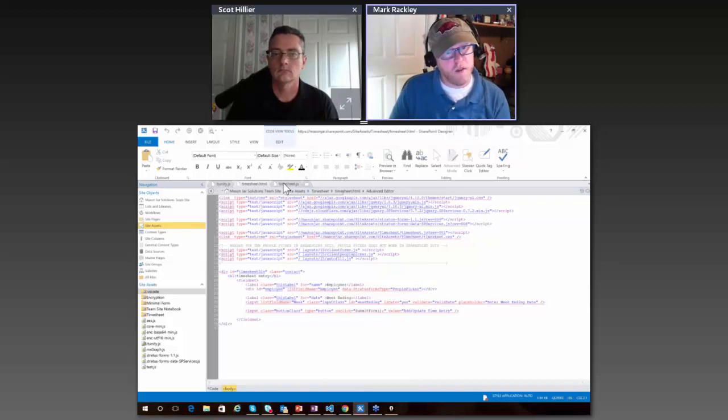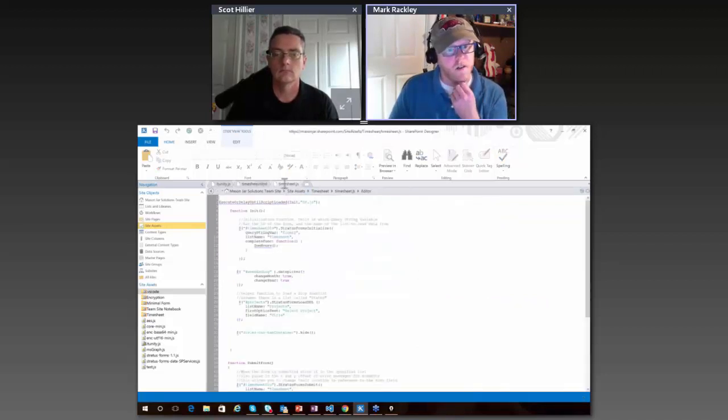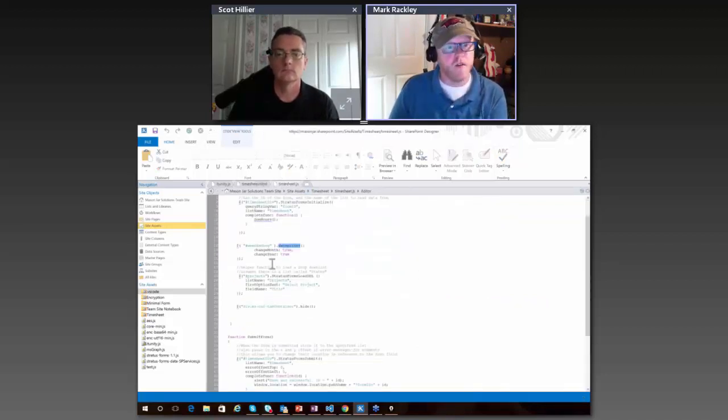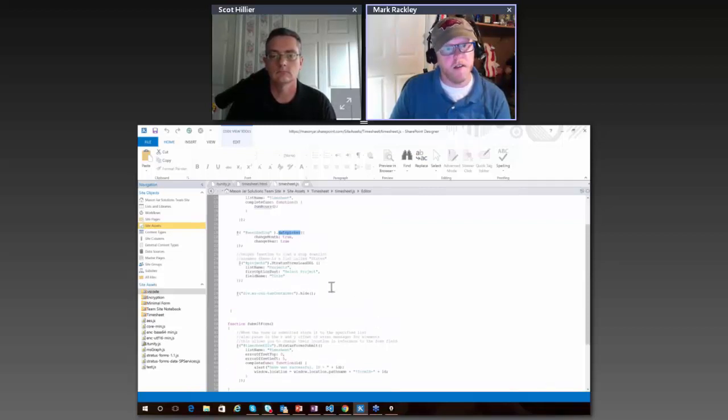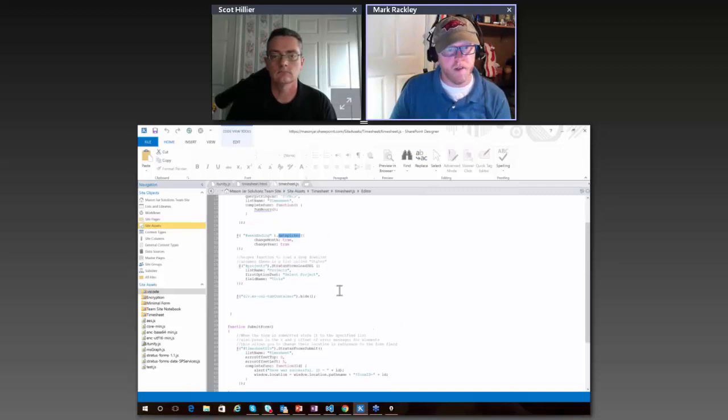If we look at the JavaScript for this form, we can see that we are using the jQuery date picker to attach the calendar to that date field, and then we have our same functions we had before to load the projects list, to initialize the form, and to submit the form.